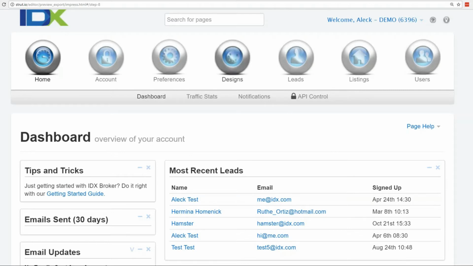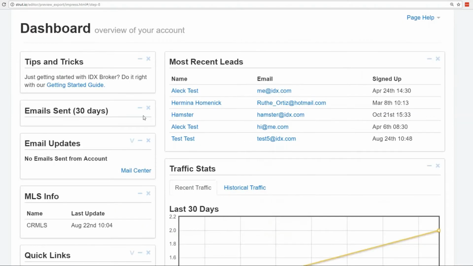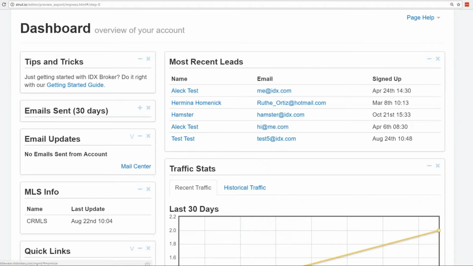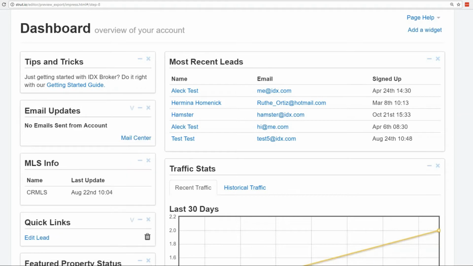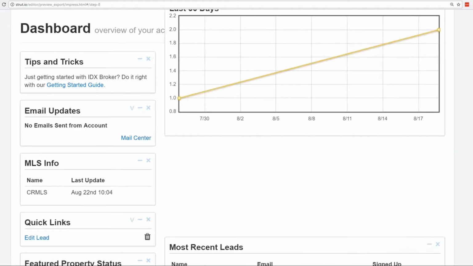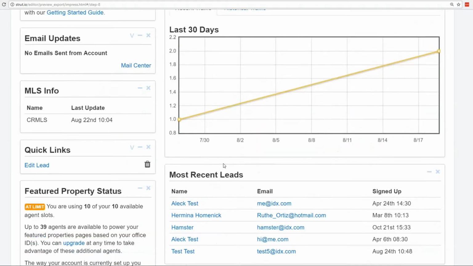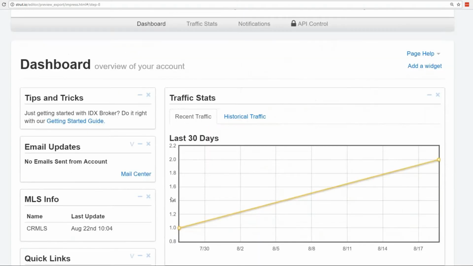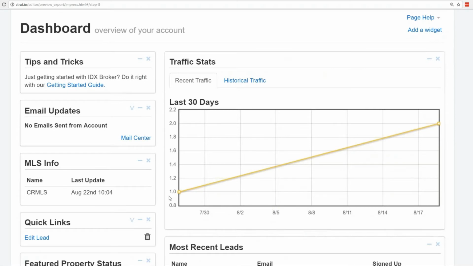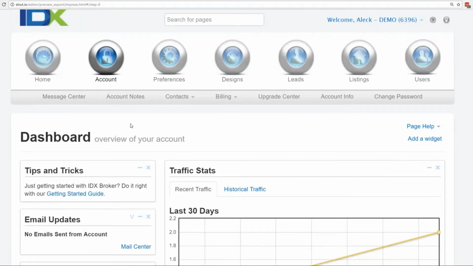So our navigation here is fairly self-explanatory. We have the home button, and you can move these around. So, I can see how many emails I sent out, which, this is a demo account, so I don't send a whole lot of emails from there. I can even change that. I might move my traffic stats up a little bit. Here's my leads. You can add extra things so that when you log in, you instantly know what's going on with your site.